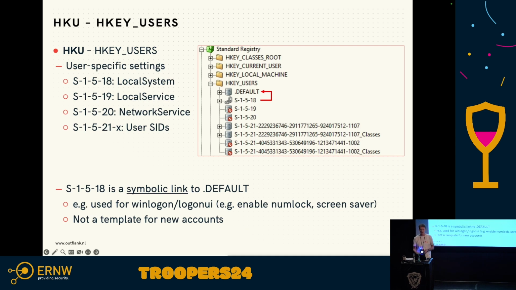This in contrast to HKEY_USERS. This is another hive containing all the user-specific settings. And this one is a bit more interesting for us today. So in HKU, we'll find the hives related to individual users that connect or interface with the system. So we have S-1-5-21 SIDs. These are hives related to, for example, domain users and also the local users that log on to the system. And we have some other SIDs here, S-1-5-18 for local system, 19 for local service, and 20 for network service. So these system services also have settings stored in the registry.